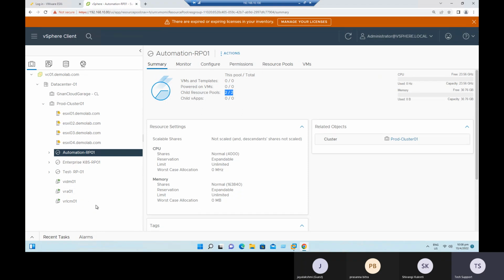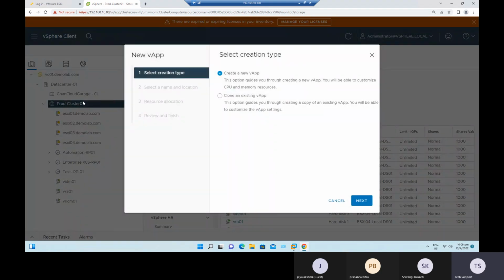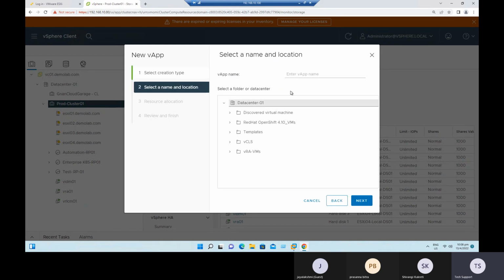For our testing purpose, this automation VMs, I'm planning to add it to our new vApp. Okay, so let's observe how to create a vApp. Right click the cluster, you can choose new vApp. So we are planning to create a new vApp. This option guides you through creating a new vApp. You will be able to customize CPU and memory resources. Click on next. See here, it is asking us to set the vApp name. Let's say I'm setting one vApp name as vApp01, or you can keep any customized name also. Let's say this vApp is mainly for VRA purpose. So I mentioned it as VRA vApp01.